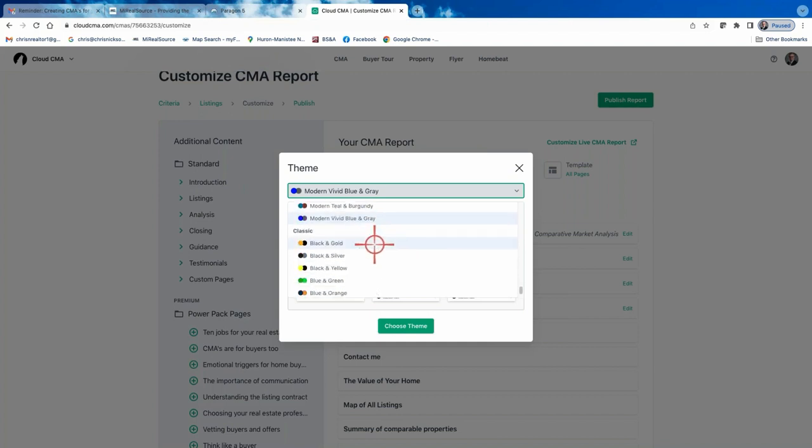And then down here, we have the classic colors. There's a little bit of a difference between modern and classic as to how the final report looks. Just go through and play with some of these. Click on one of the themes and see what it does to your report. You don't have to redo everything when you want to change a theme.